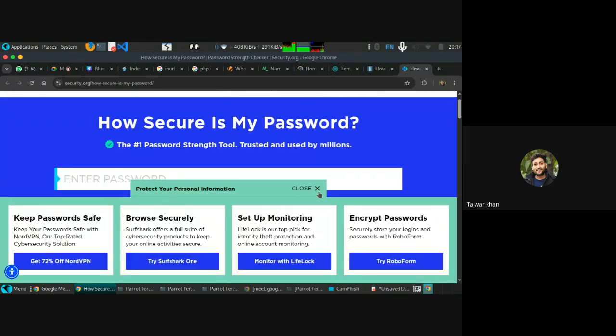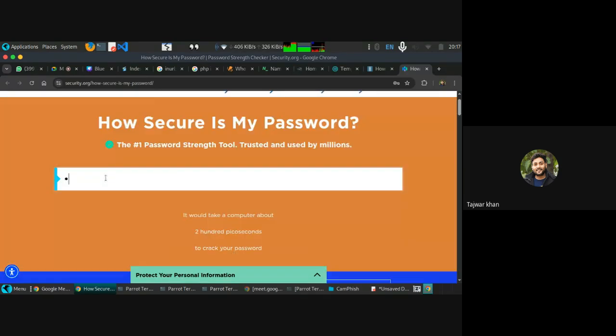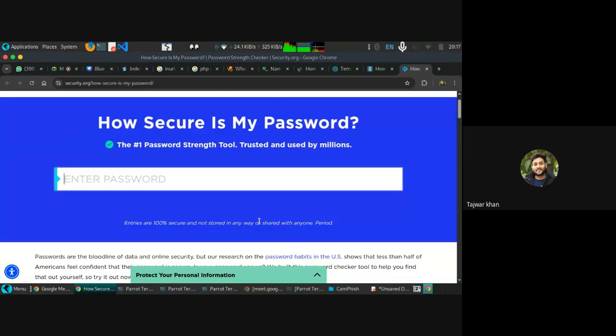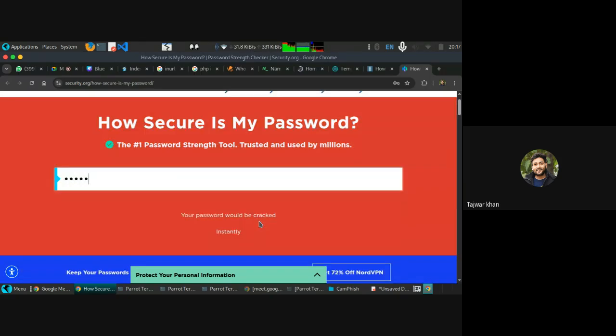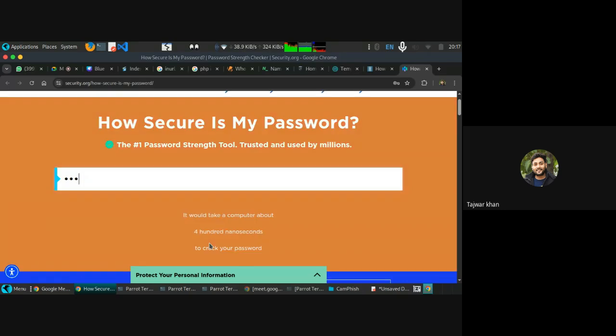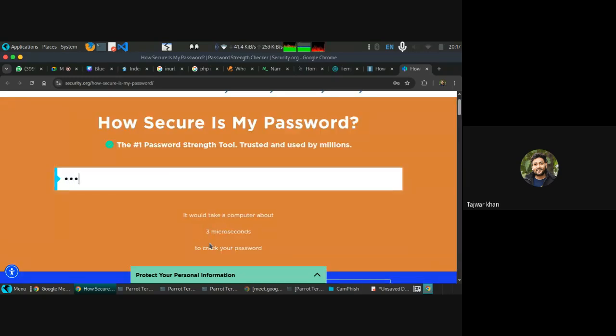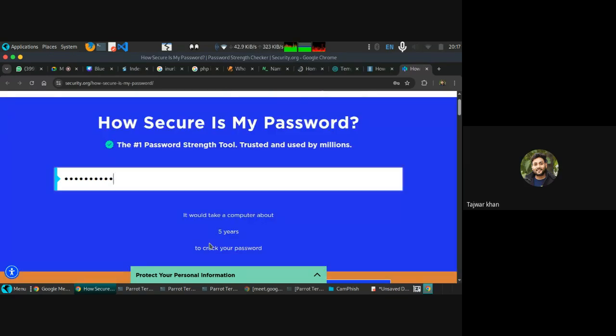Let's suppose my password is 123. My password is 1234. It is saying your password would be cracked instantly, because it is one of the basic passwords. If I'm using my password as India, it is saying instantly. But if I write a different password, something like Madras I at the rate love India 321, now it is saying 5 years.